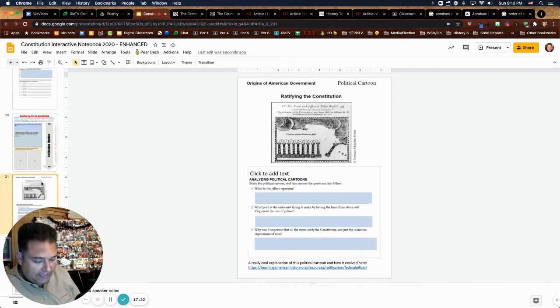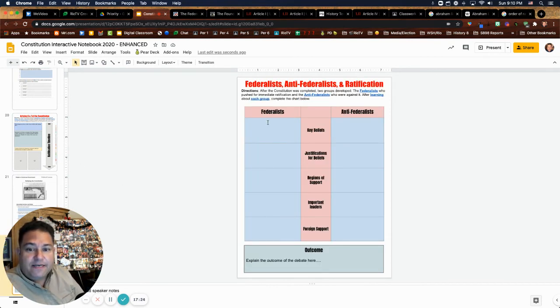And then finally, very last but not least, this is on ratification, and this is the Federalists and the Anti-Federalists, and this is going to be the birth of political parties in America. The Federalists are going to be led by Alexander Hamilton, the man on the $10 bill. The Anti-Federalists are going to be led by none other than Thomas Jefferson. Thomas Jefferson is going to be very much opposed to the Constitution. Alexander Hamilton very much in favor of the Constitution, wanting it to get ratified.